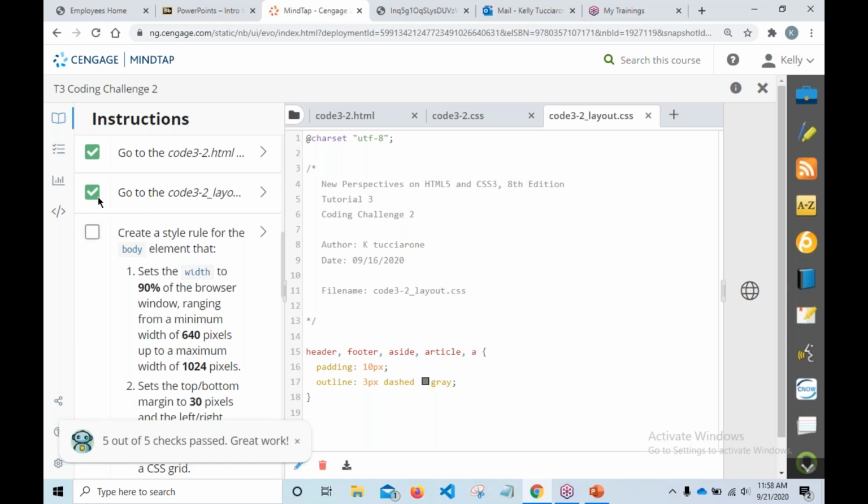And if you're wondering why it says 5 out of 5, even though that was really only to instruct 2 styles, it's because there's 5 elements that we applied that to. So 1, 2, 3, 4, 5. We applied this style rule to 5 different things. So that's 5 checks that it had to run. All right.